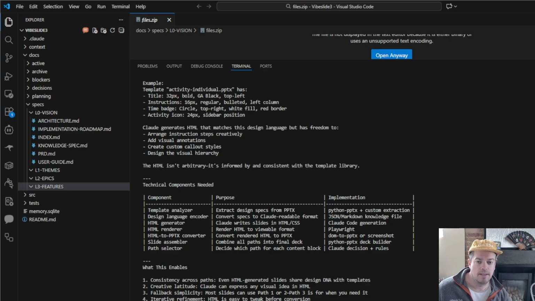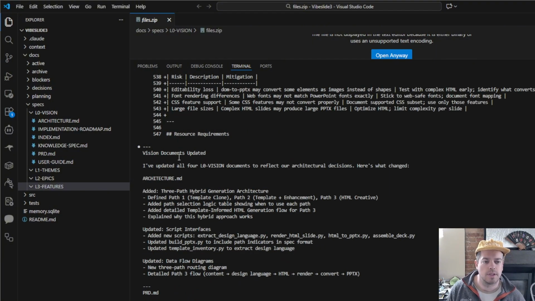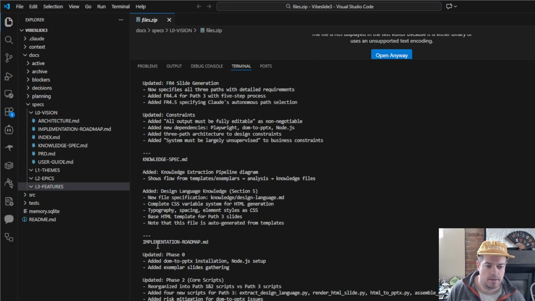So with all that being said, I think we're ready to update our vision documents. So let's do that. So now we'll update vision documents, and then once Claude's done with that, we'll start doing the breakdown to themes, epics, and features. Cool. So vision documents have been updated. That's great. So what do we need to do next? We've got vision layer aligned. We need to start building, creating directory structure and begin phase 0. That makes sense to me.